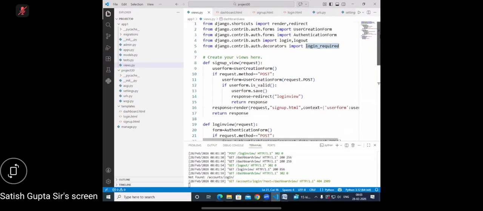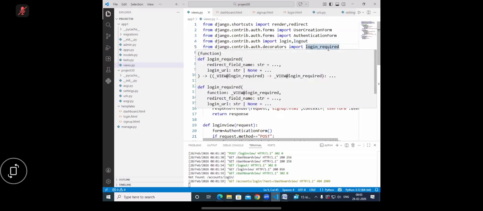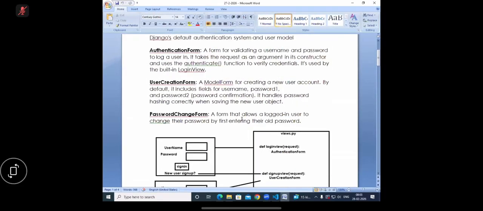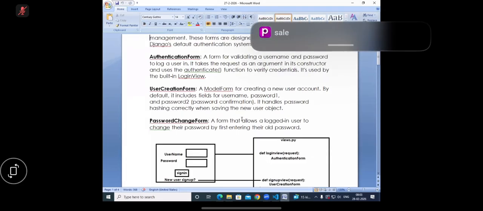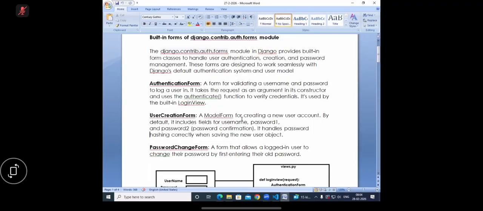So here we use the predefined user creation form, authentication form, login method, logout method, and we use a decorator called login required. In the same way, you can also use other forms, like the password change form. Now suppose I want to change the password. Already we have used the authentication form and user creation form. Next is the password change form. Now I want to change the password.